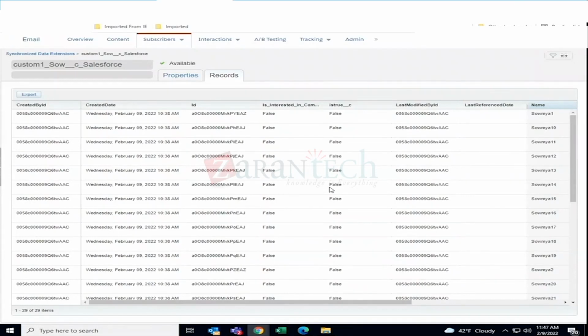If you create it, then you have to resync that object because you have added an extra field, and it will automatically be added to the synchronized data extension after the process is complete.